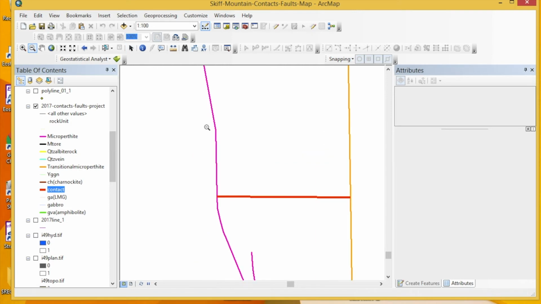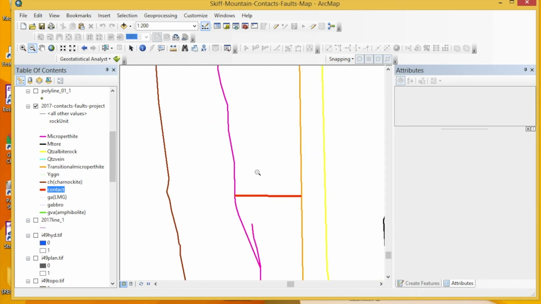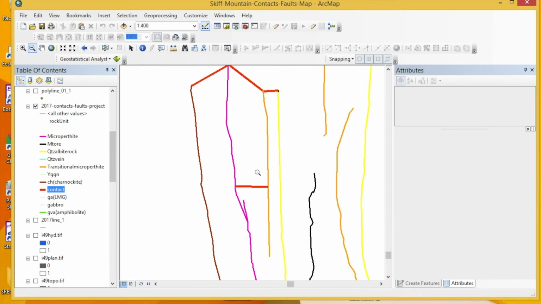Now, the goal using those methods I described is to have all these lines turned into polygons that are completely closed off and connected with each other, and then to draw an area around the units, the contact line around, to encompass the entire area.